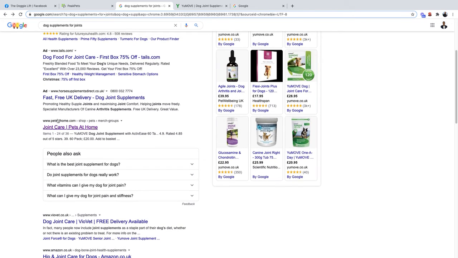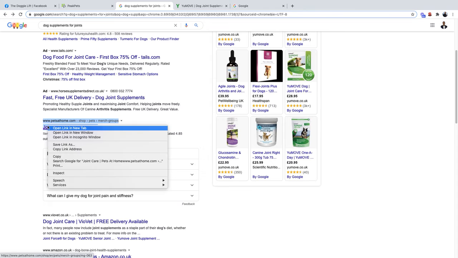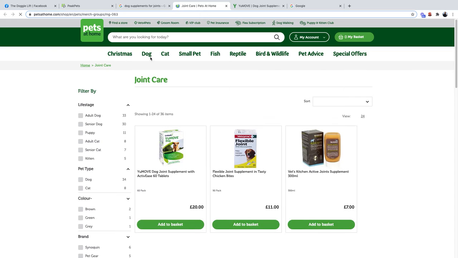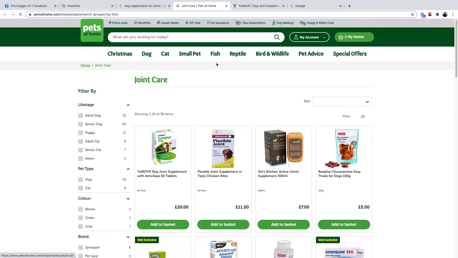For example, if we go ahead and look at Pets at Home, who are number 1 in the organic listings, if we open this in a new tab, you will see that Pets at Home have pages for Christmas, dog, cats, small pets, fish, reptiles, bird and wildlife, tons and tons of other categories. Now, of course, I only want to see posts which are relevant to my business, which in this instance is going to be dog supplements.